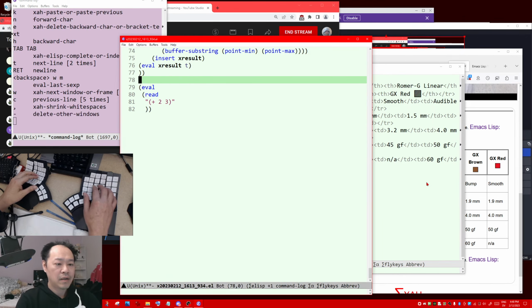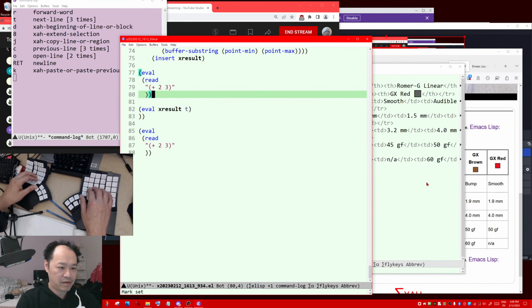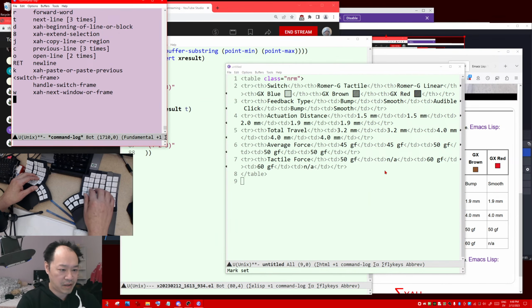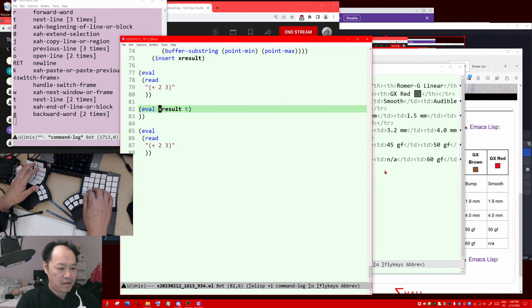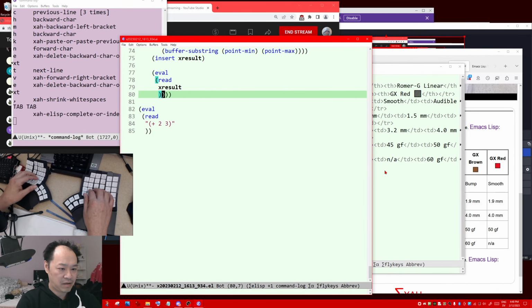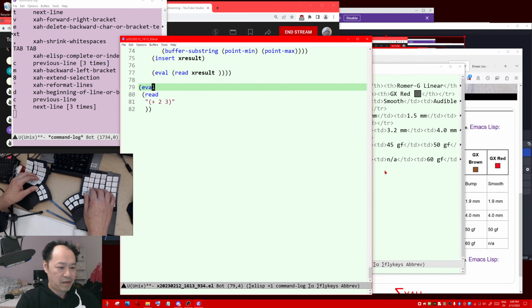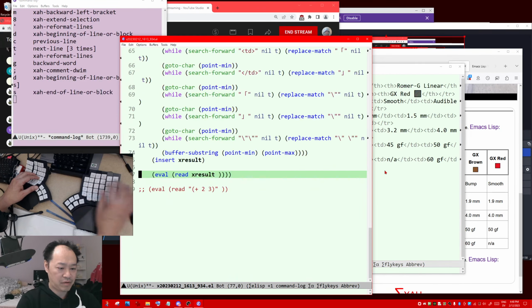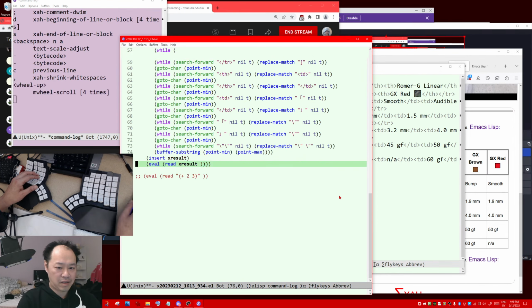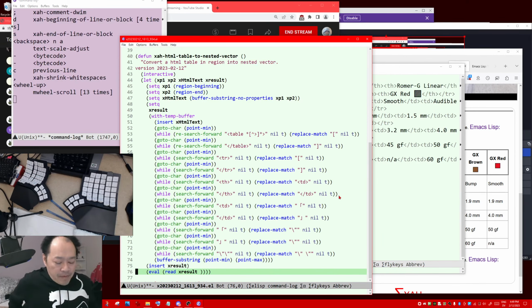Okay, so now we just want to do the same thing. We want to do it to the thing we just did. Okay, so this is the result here. Now this is too many lines. Let's shrink it. Comment this out. Now back to our code. Now you can see the whole code here. Okay, that's the complete code.